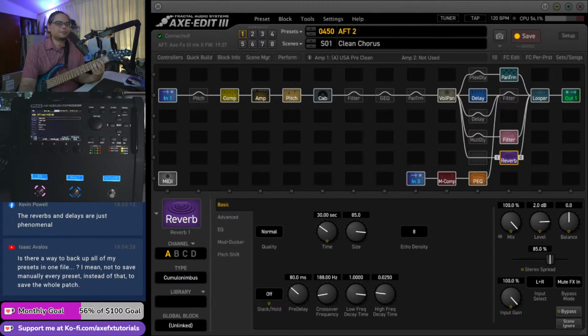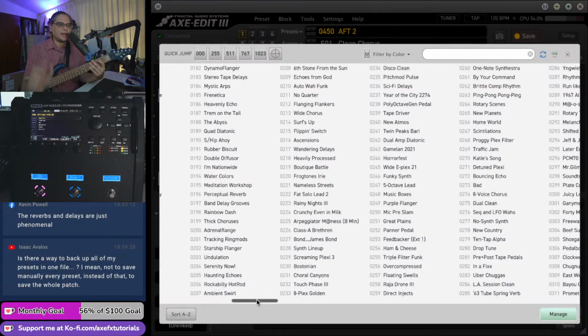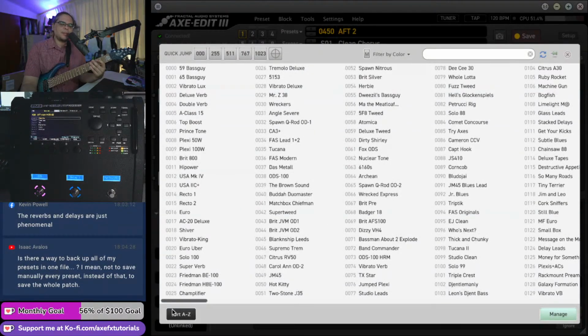Cool. There we go. Is there a way to back up all my presets in one file, not saving every preset manually, but saving the whole thing? So if you mean everything here, all of this in one file, I think it'll split it up into a few files, because they group them in what they call banks of 128. So 0 through 127 is one bank. That's bank A, and so on. So it'll be a few files, not one big one.